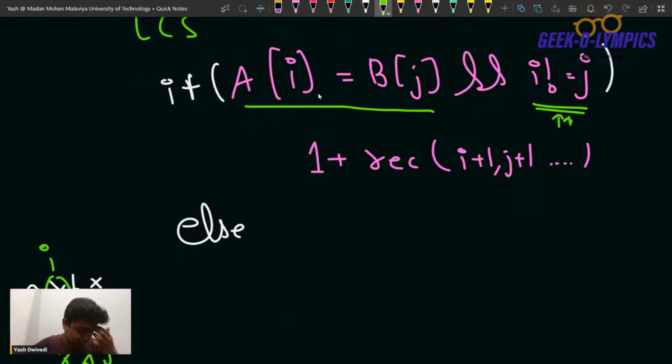That is why the logic of the LCS is used in this particular problem.